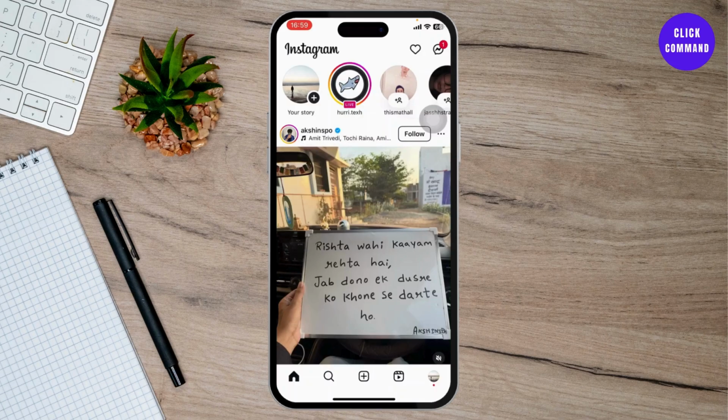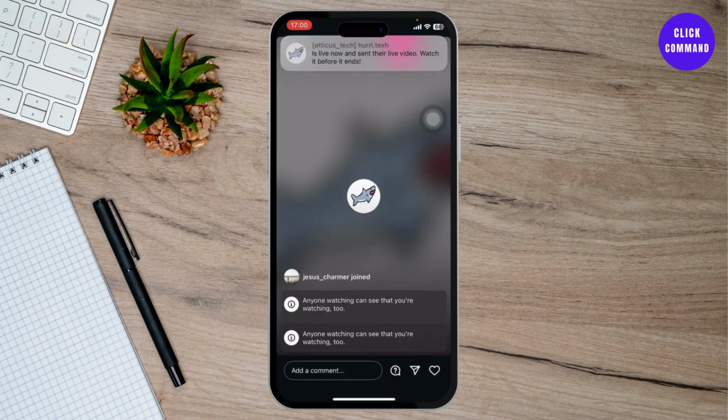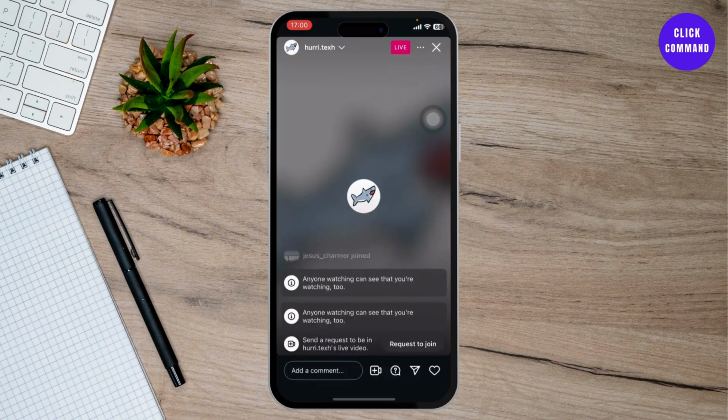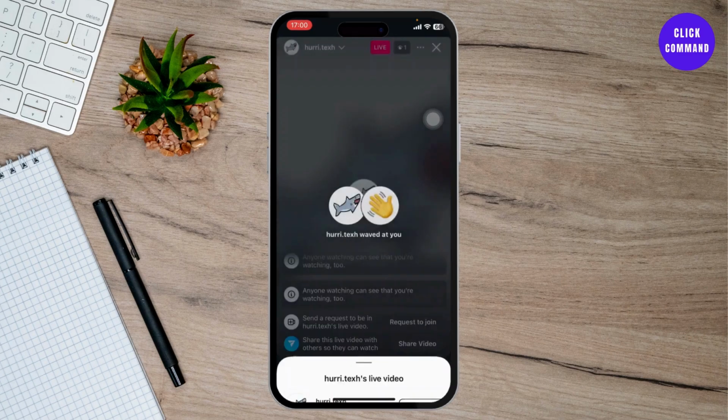Now, if you want to watch the live video, all you have to do is open this. After you open this up, you can see that the live video is currently going on. Now you can tap on this top three button to see who is viewing this live video.